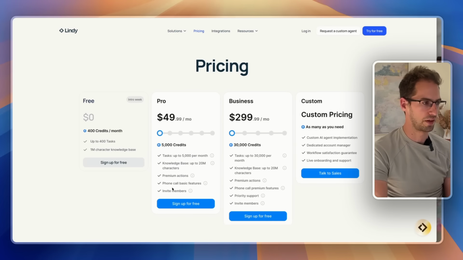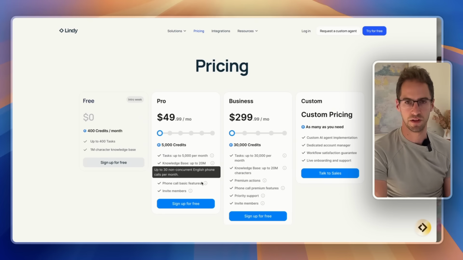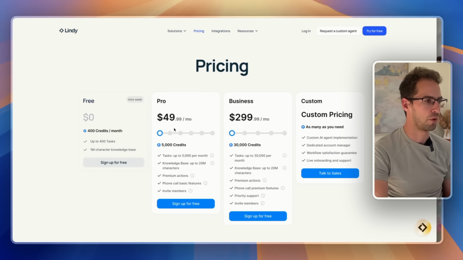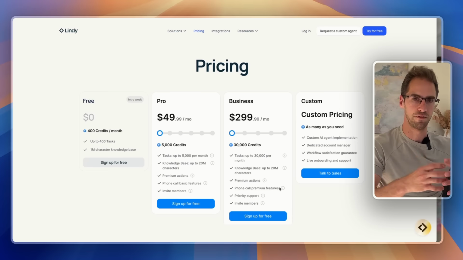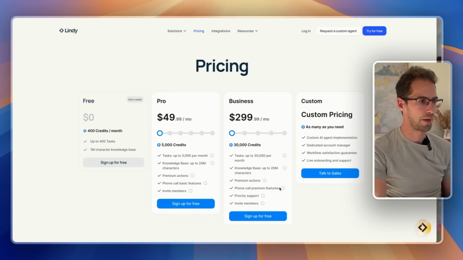Particularly on the phone call side of things, we touched on earlier that you can only have 30 phone calls a month on the lower plan. However, when you go up to the business plan, you do get unlimited phone calls. So if that is the main vector of scaling with Lindy, it seems like, providing you're on the higher price plan, that should be fine.